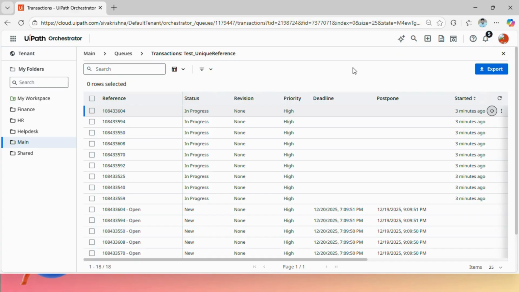So when you add the details using the add transaction item, the default status is in progress and we should process them immediately. So as per the process, we need to set the status either failure or success.